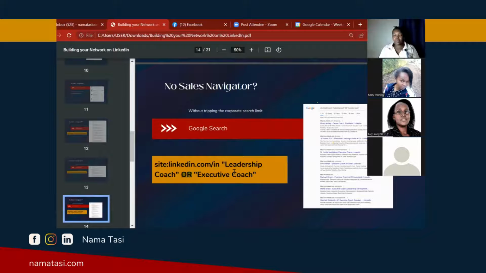Let me know if you've gotten that one. Tell me if you've gotten that Boolean. This Boolean search is saving you two searches.